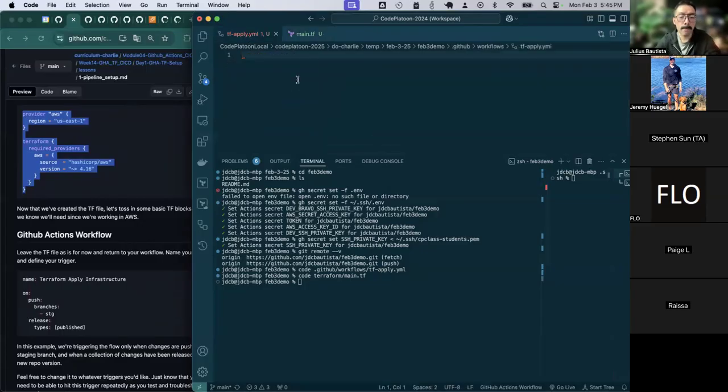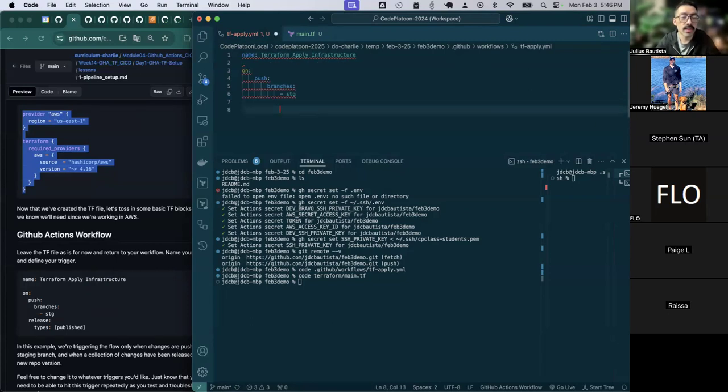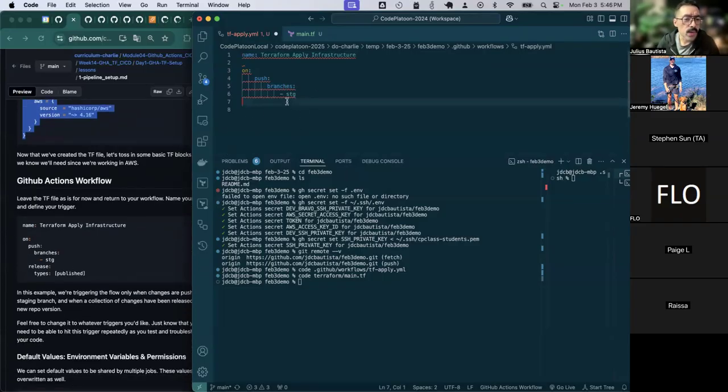All right, so let's give it a name. Terraform apply infrastructure. We use on to specify the trigger for this workflow. Why is it complaining so soon? That's kind of annoying. Okay, it's going to show those red lines for a while. What else? We are also going to add a release.